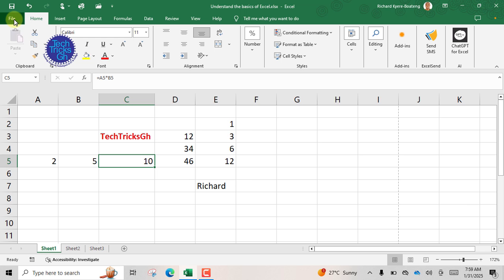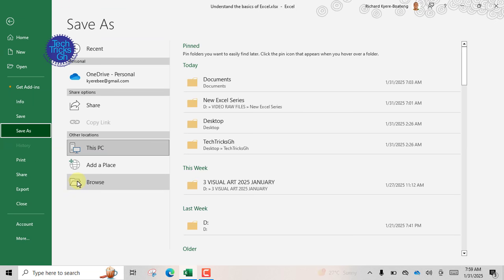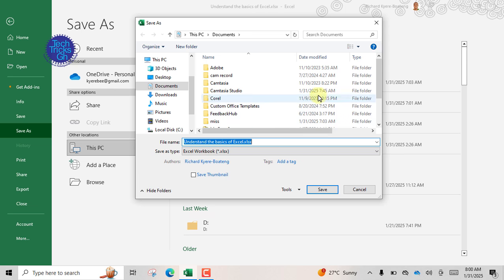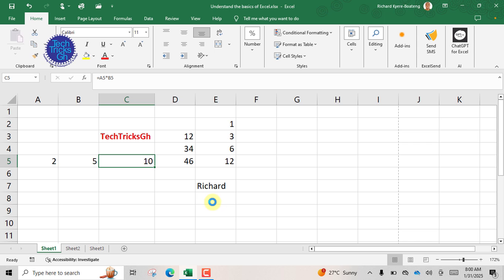Saving a workbook. Click File and select Save As. Choose a location, for instance, the Documents folder. Enter a file name, such as Introduction to Microsoft Excel, a Beginner's Guide. Click Save and you're good to go.